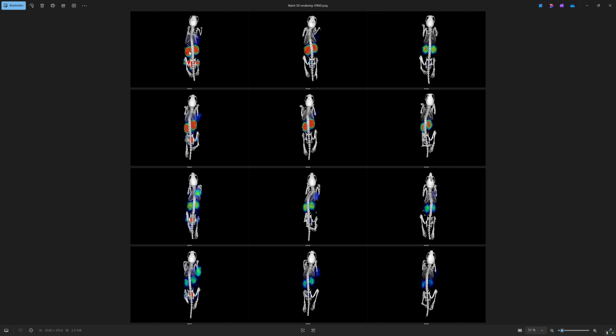And you really see the biodistribution quite nicely. So in this study, a lot in the kidneys, but also in the subcutaneous tumor here, and of course in the bladder. Yes, so this is the last step of our biodistribution pipeline here.